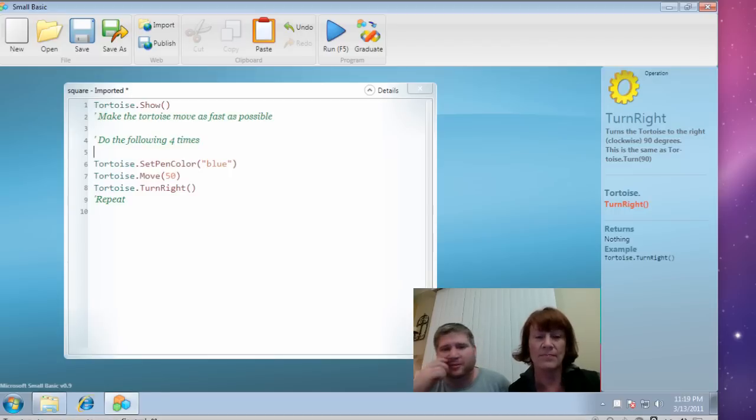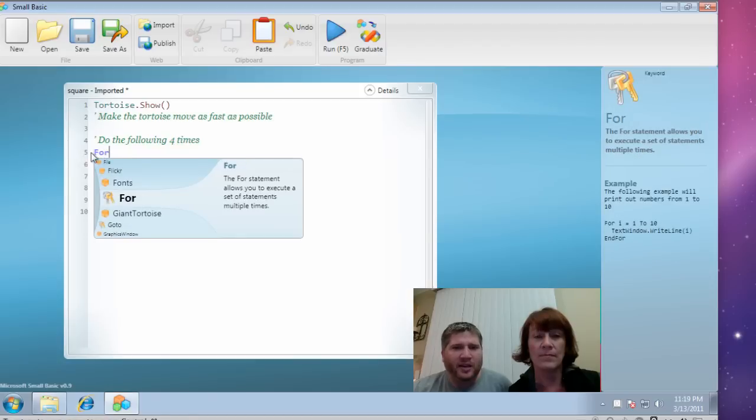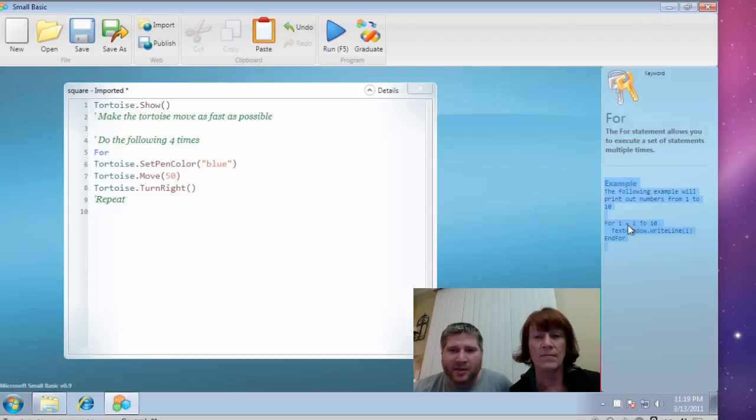Do the following 4 times. So what word was that? That's the for keyword. And you can see right now it's blue, which again is telling us something different about the words. So again, we're going to copy over here. You might also notice that in the documentation, there's a little icon that shows it's a key for a keyword. So there's also icons, colors, and examples. Can you paste that?